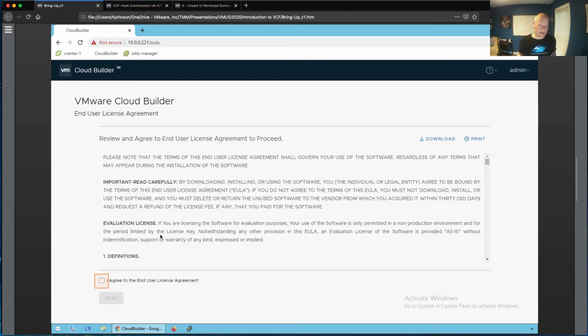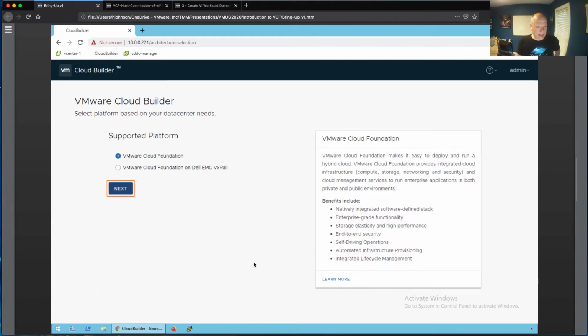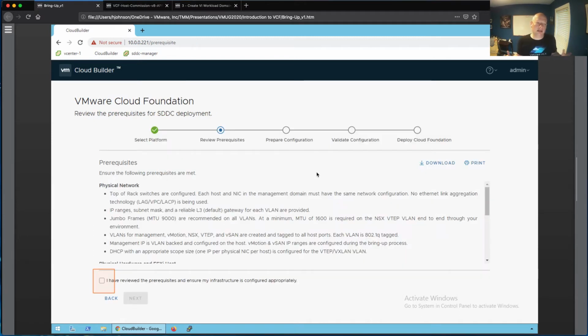Again, ESXi is installed on 4 hosts to get us started. We're going to accept the end user license agreement and click Next. And then from there, we're going to say, hey, I'm going to deploy VMware Cloud Foundation. We have a slightly different process if you're going to be doing this using a VxRail platform. From there, we're going to click Next. And then we've got this wizard here, where you can see this kind of works from left to right as we go through the process.